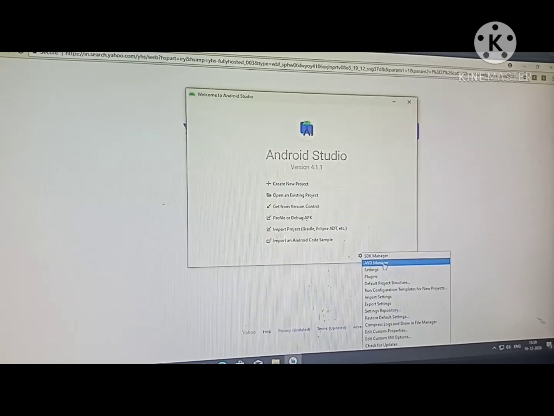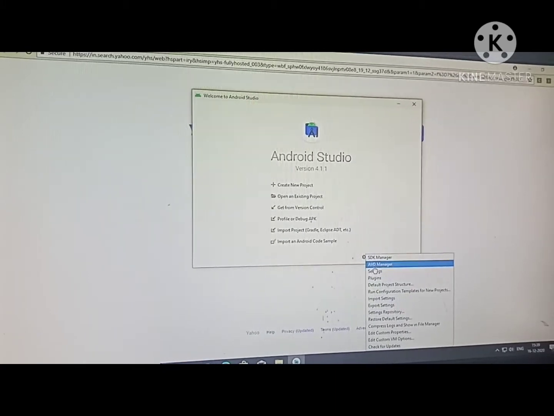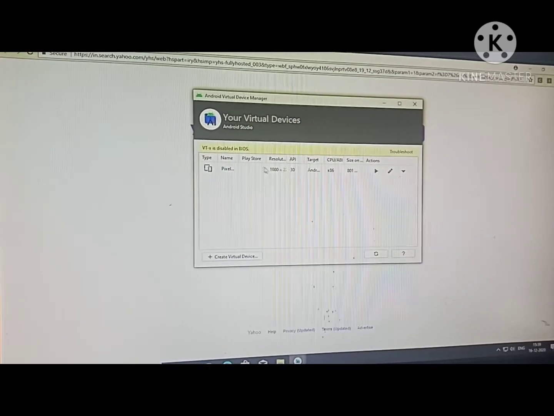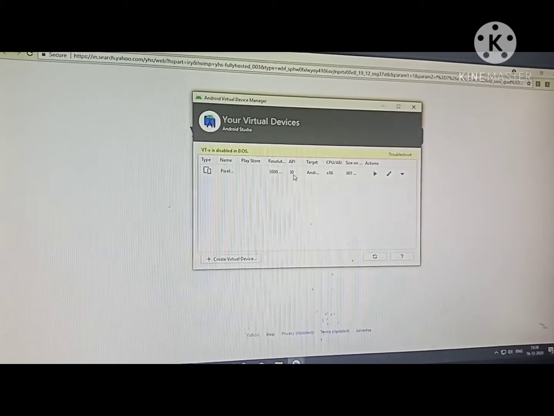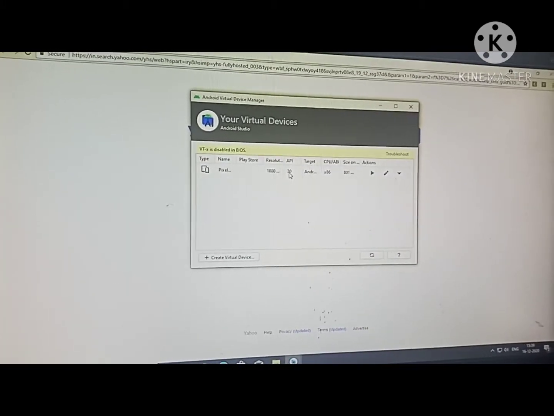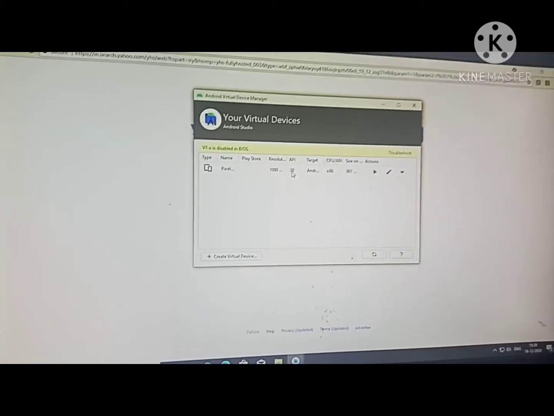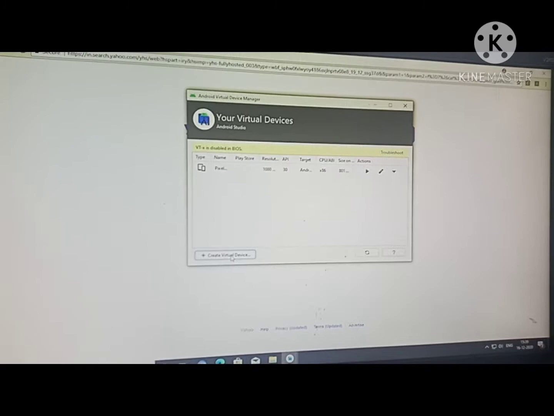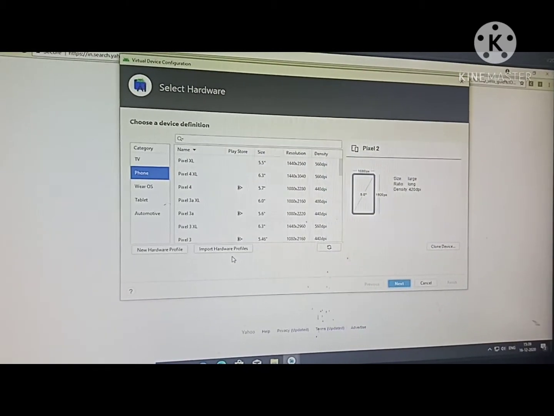Now you can go for the AVD manager. AVD stands for Android Virtual Device Manager. So you can click on that one. Here one is already installed with the installation. Now you can create another virtual device. So you can create virtual device. Here you can see whether it is getting installed or not.